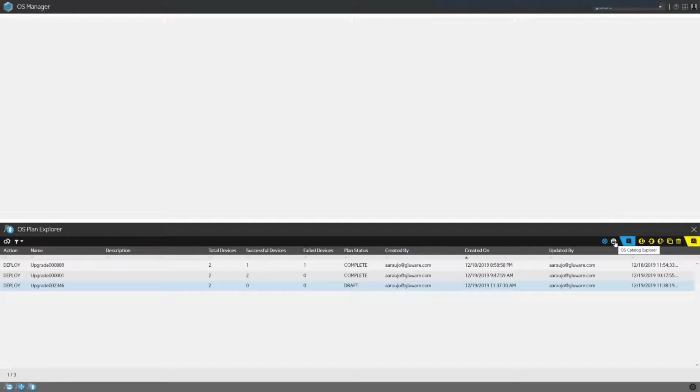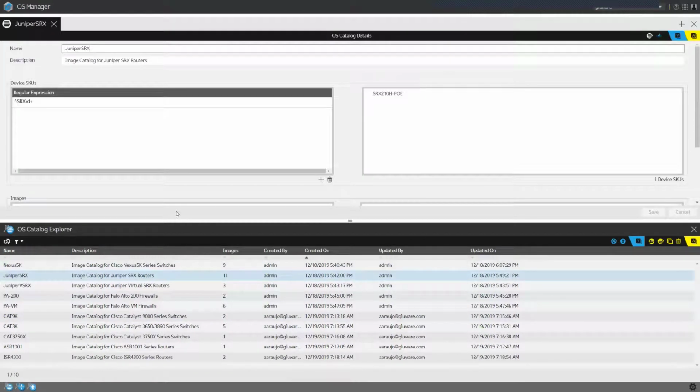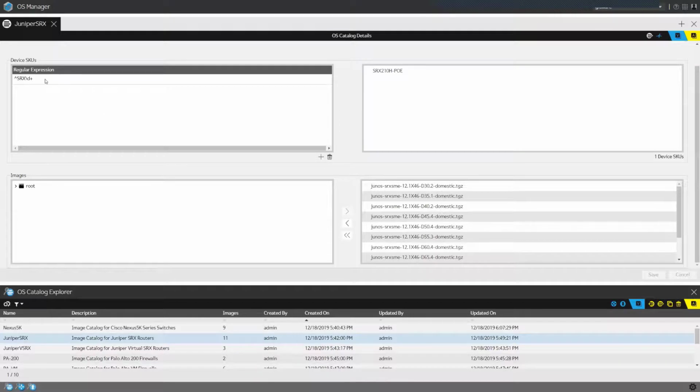So in this case here, I have created some catalogs for different types of devices. And with those catalogs, I'm just going to open one up here. I can create a catalog on a per device basis, and the only thing you must be familiar with is regular expression. With the regular expression, we match on a device SKU number. So in this case, I'm looking for any SKU number that begins with SRX, and then there is some type of digit after, then it's going to match whatever device is in my inventory, and it will be populated here.